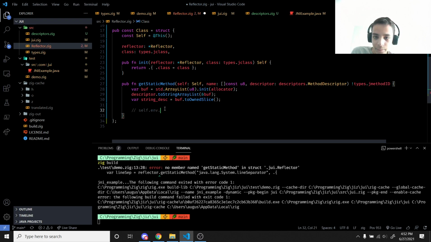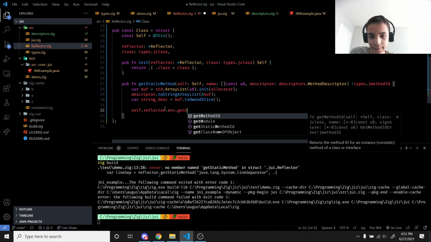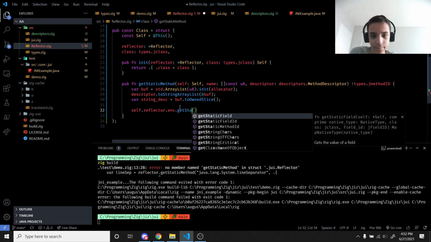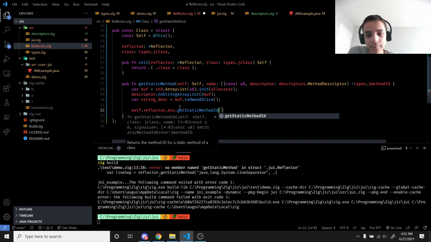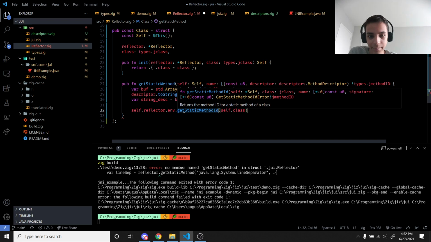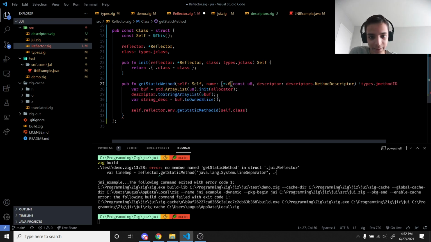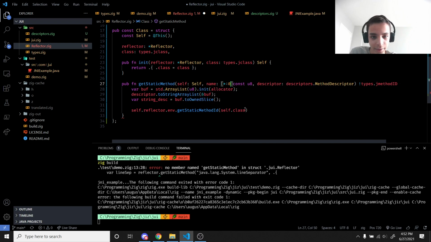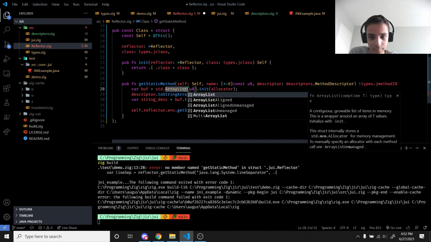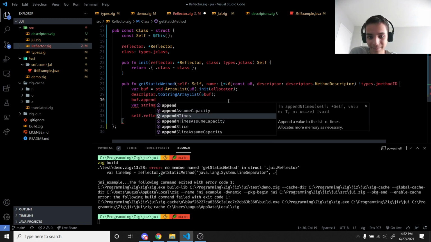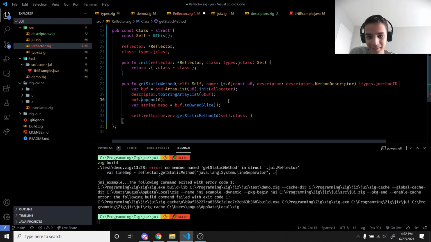And have the name of the method, of course. So we can just do self.reflector.env.getMethodID. This is static, so we gotta get getStaticMethodID. With our class, which is self.class. Our name, which is null terminated. Okay. Sure, Java. And our signature. We can just buff out append, can't we? Big brain play. Look at that.